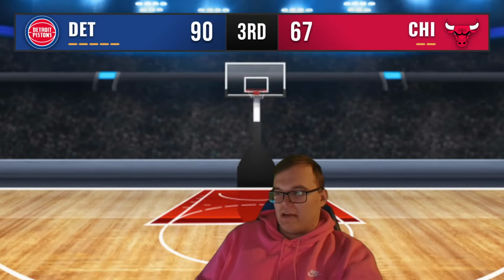Ron Holland inside right-handed layup is off the mark. He does get fouled, though, by the Bulls, and Ron Holland's going to go to the free throw line.